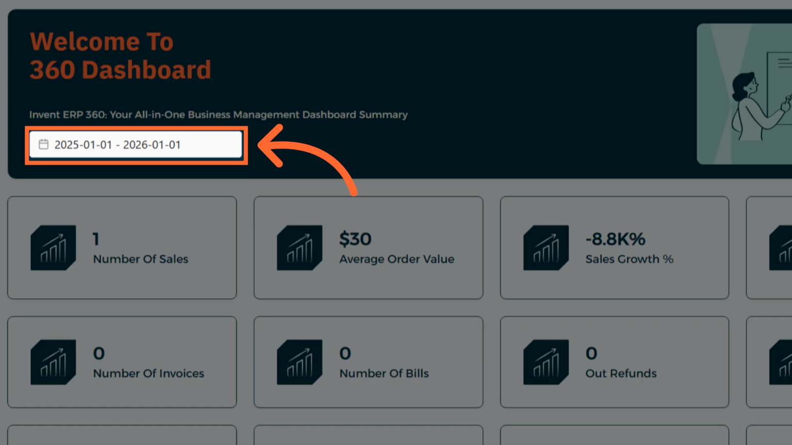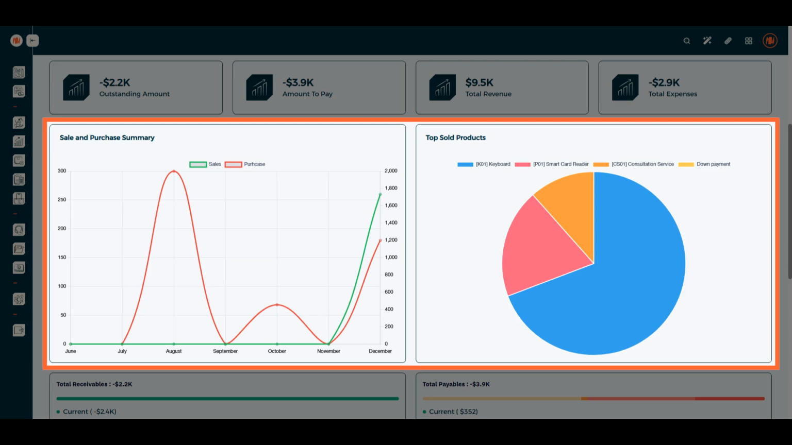At the top of the dashboard, you can easily select your desired date range to zoom in on specific summaries from a particular period. Scroll down a bit, and you'll first see an overview of your sales and purchases, along with a sleek graph showcasing your top sold products.